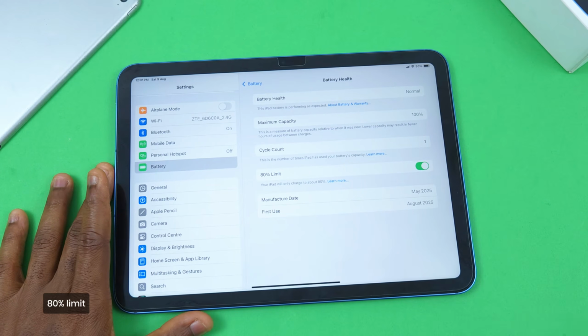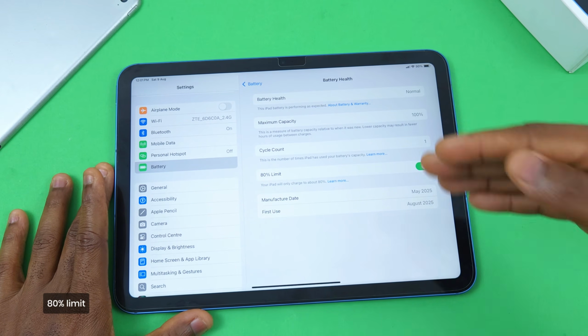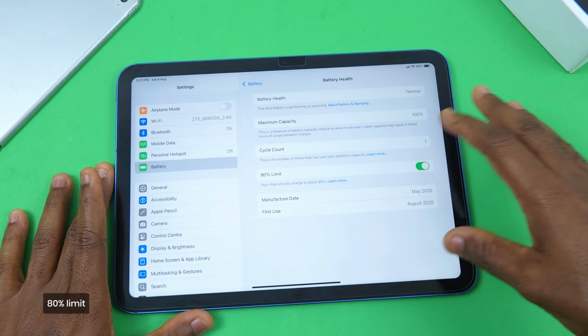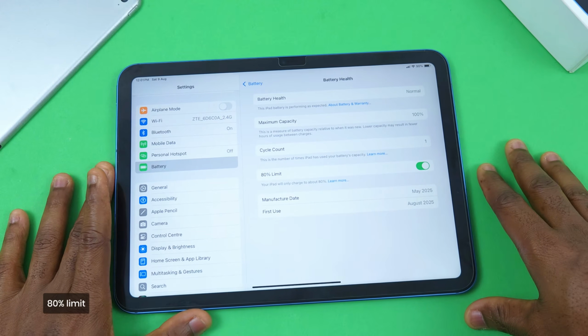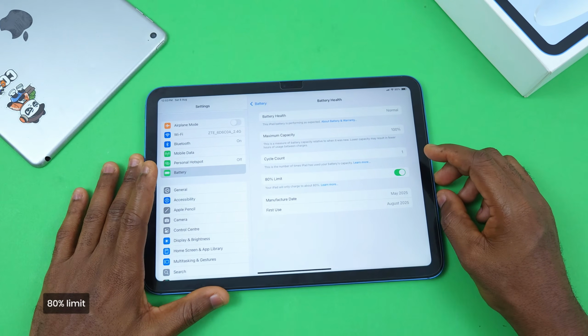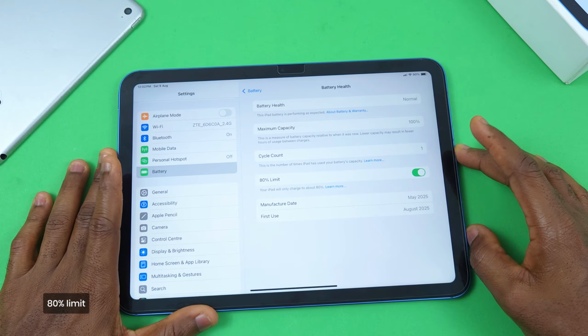Now when you have this turned on, the 80% limit is going to prevent your battery from charging beyond 80%. In this sense, having this turned on is helping you save or prolong your battery life. Now you want to enable this setting, which is 80% limit. And once you have this turned on, your iPad is only going to charge up to 80% when you have it connected to power.